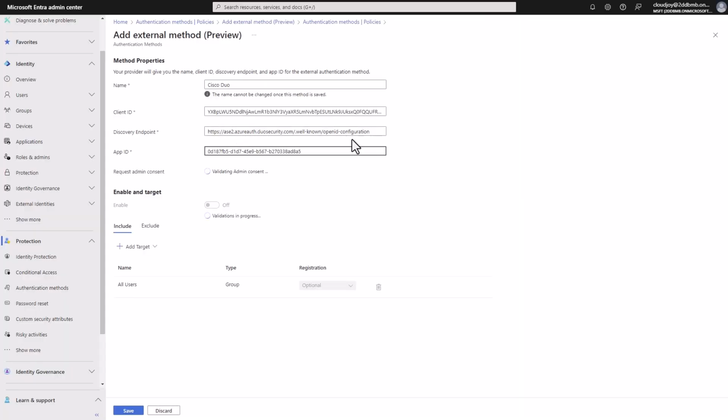And once we have that, the request admin consent will be verified. If we scroll down, we can see that we can target certain users, only certain groups. Of course, for the testing here, I'm using the testing environment, so I'm happy to target all users. However, you would definitely want to target a test group first before you roll it out to the whole organization. We click Save.